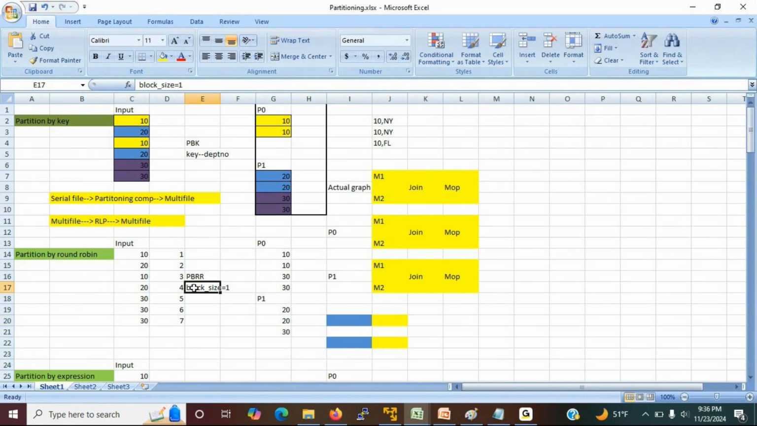But if you increase the value, instead of 1 you make it 2, that means 2 records will be considered as a group. So this is a block. That way it will be pushing the data into partitions.